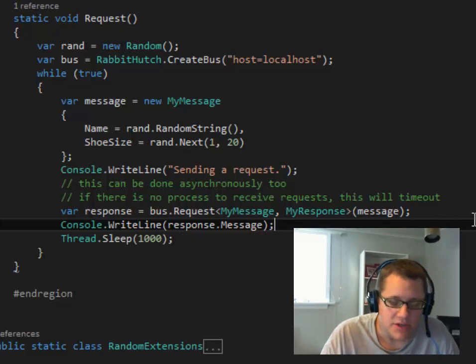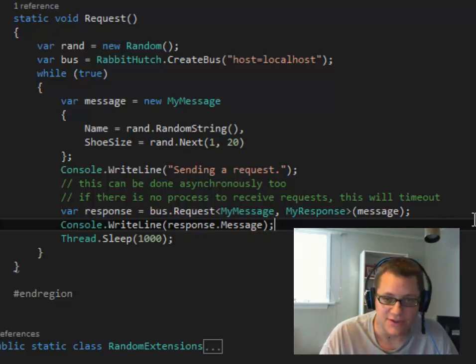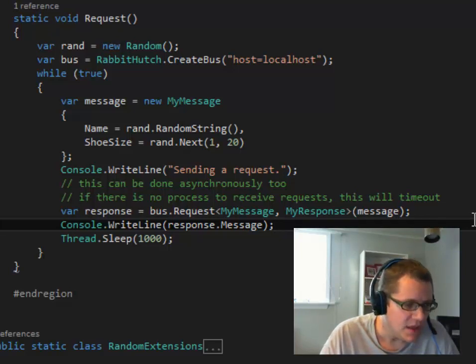So there's also an asynchronous version of this, which is probably the correct thing to do instead of a blocking request response. It's a little more complex, so I'm going to leave that up to you to go look in the documentation for that.